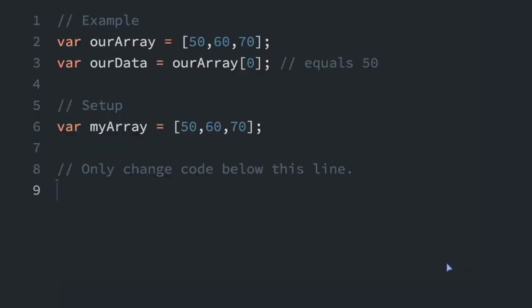Earlier, we learned how to use bracket notation to find a specific index in a string. You can do the same thing with arrays. So look at this array. Our array, we have three elements, 50, 60, 70. And these have the indexes 0, 1, 2. So with this array, with the bracket notation and the 0, that's going to be index 0, which is going to equal 50. So we can do the same thing here.